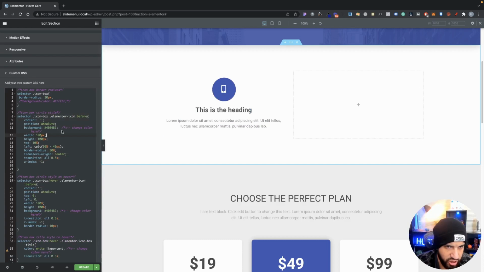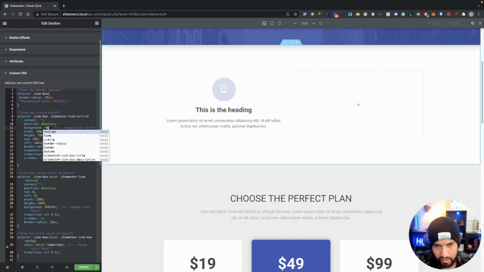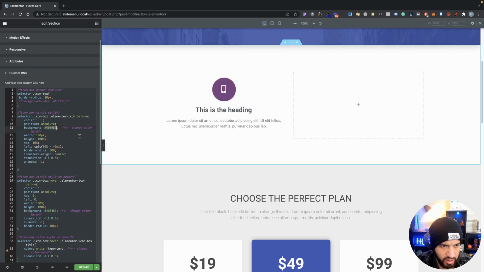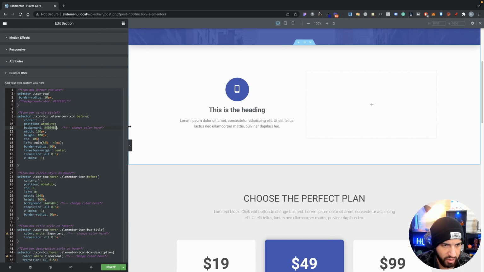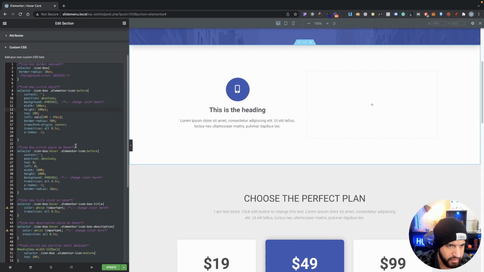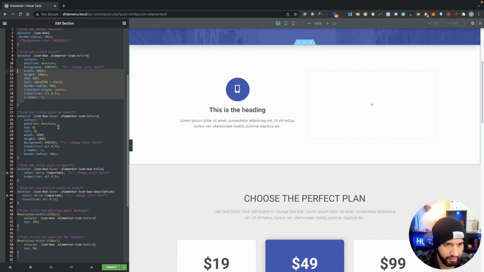And you can actually change that background color of the circle. It's right here. So if we wanted to change that to red, we can do that, you see. And I have comments on the CSS, so you guys can see change color here and just change that there. And you don't need to worry about any of this other stuff right now unless you know CSS and there are some adjustments that you need to make, then you can go ahead and do that.